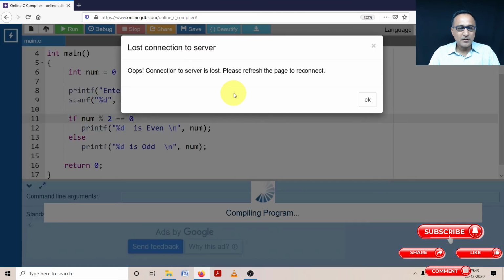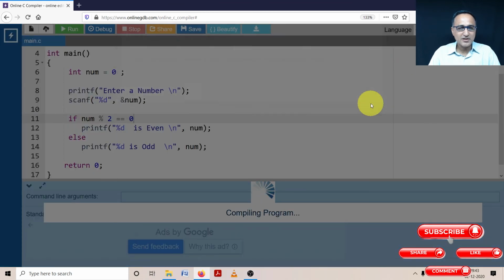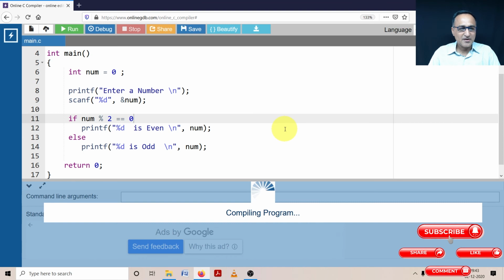It's taking a while to compile. Okay, it's also lost the connection to the server, but that's fine. The problem here is you cannot leave out the bracket here. That's one mistake. The next mistake you can't make is to put a semicolon at the end of this particular line. Let me show you what happens if you put the semicolon.